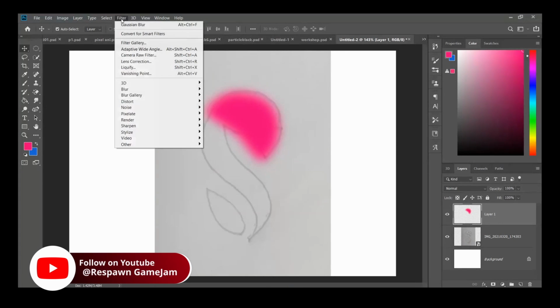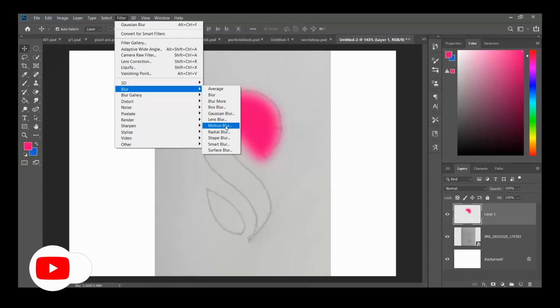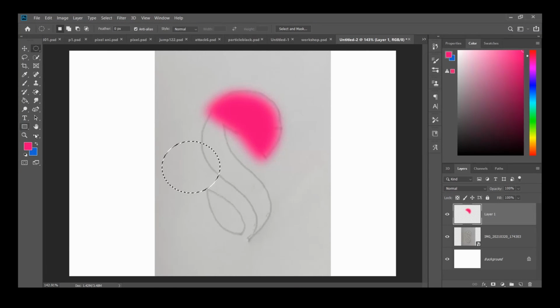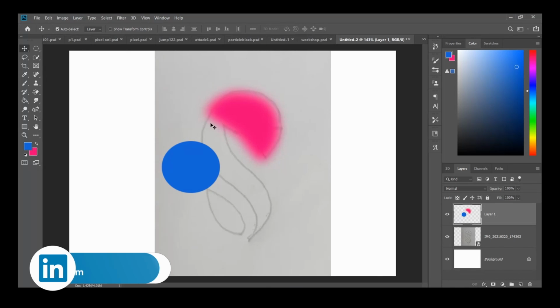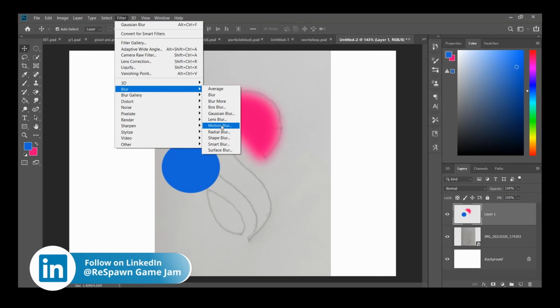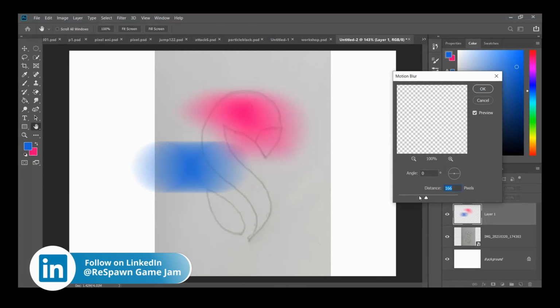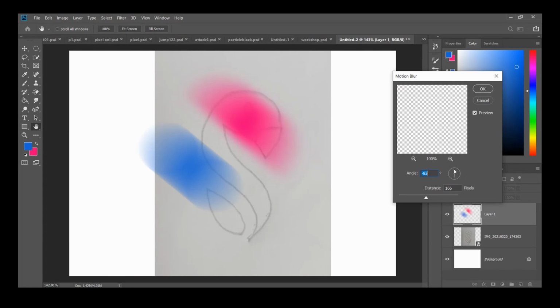And motion blur is there. Again, I will show you. Now you can see the motion blur, as the name suggests. You can see the effect, so it is moving in a fast manner like that. You can change the angle, and it will change accordingly.